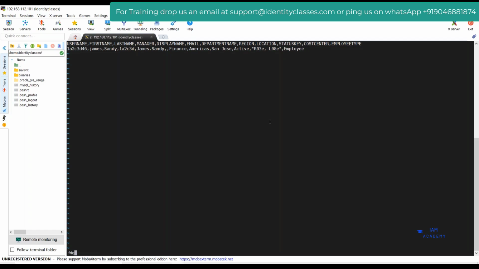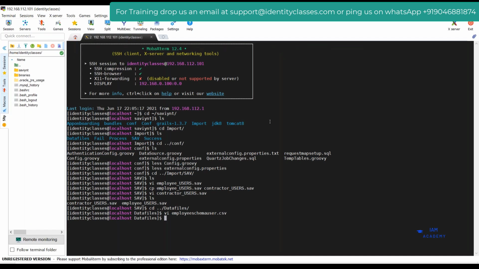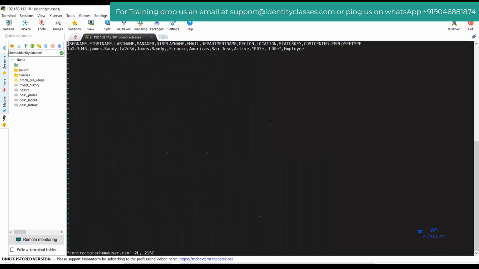Let me quickly save and quit. Similarly, let me copy it to contractor schema user.csv. So vi contractor, for this one they will pass additional data, right? The additional column name is termination date. So let me pass it.